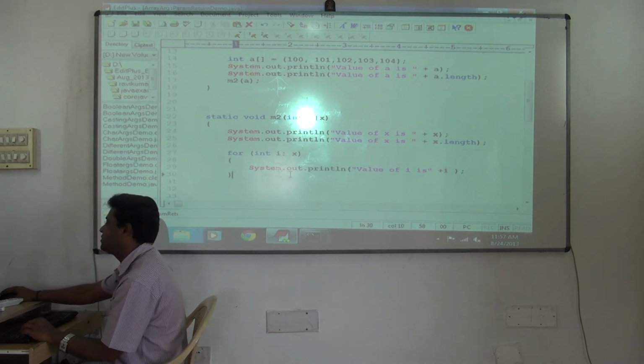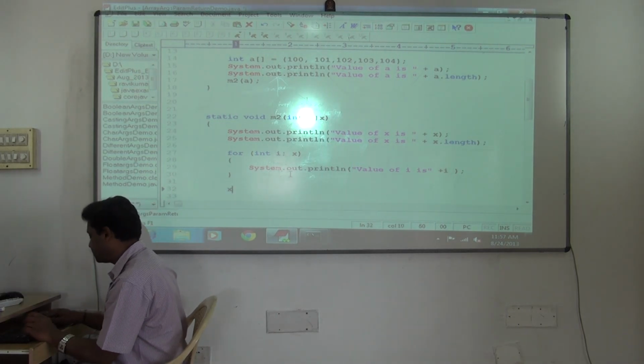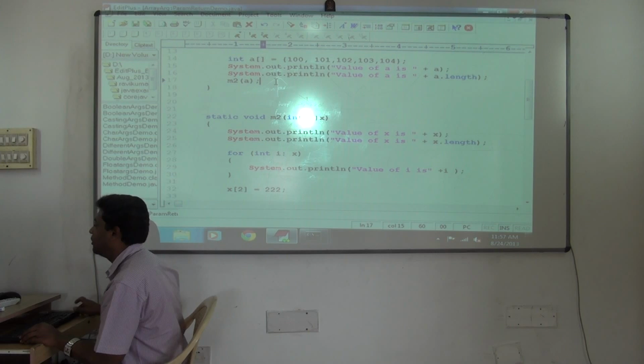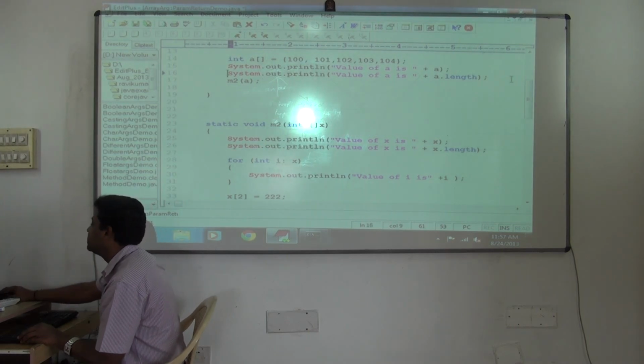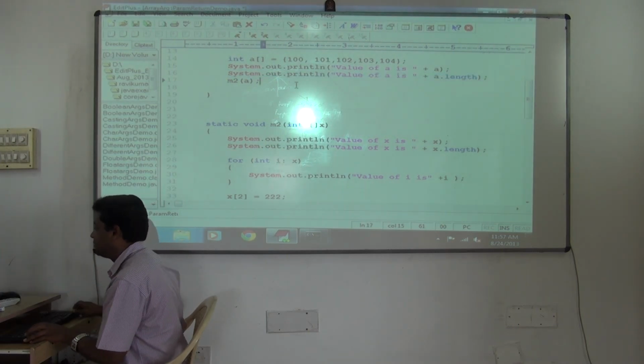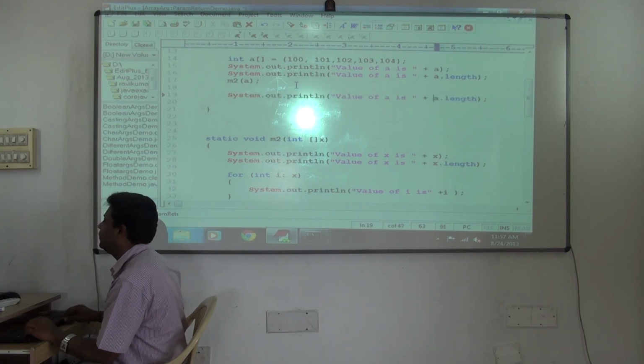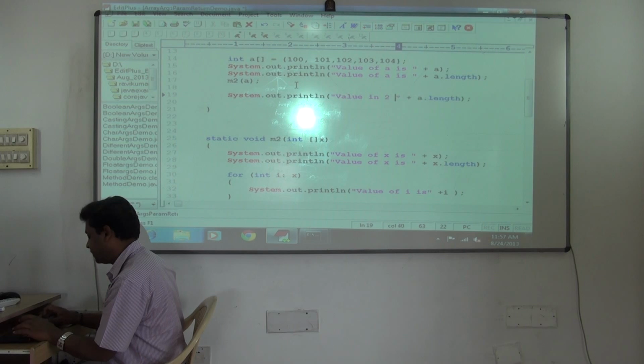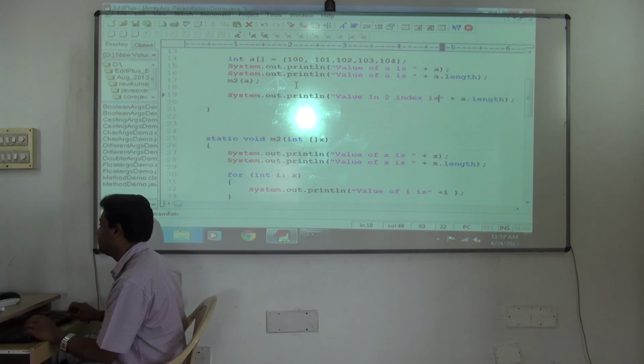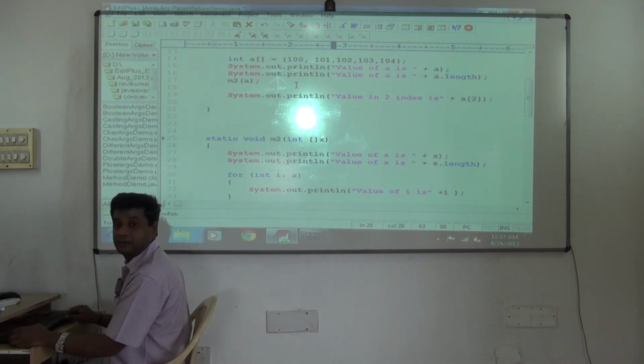See this. After all this, I will modify x of 2 is equal to 222. And after modification, after this method is called, I will print here the value in second index. Value in second index is plus, what will I do? A of 2. Directly you can print. Valid now? What will be the value?